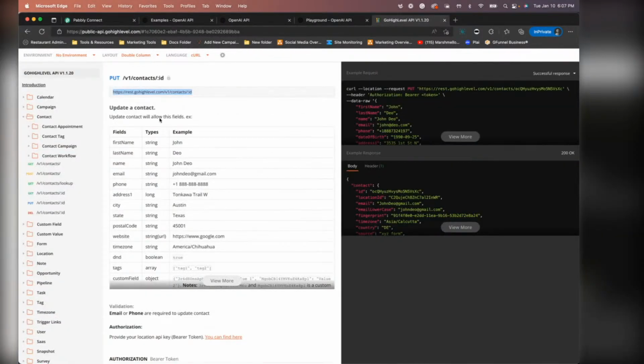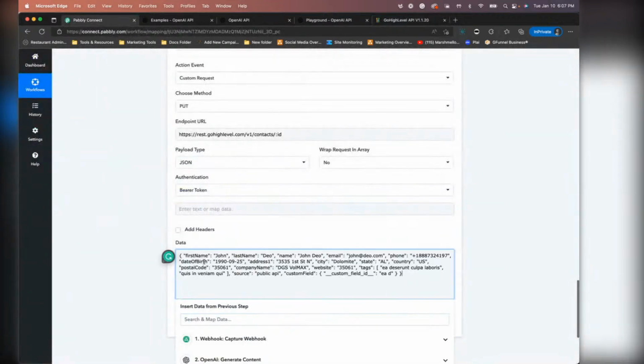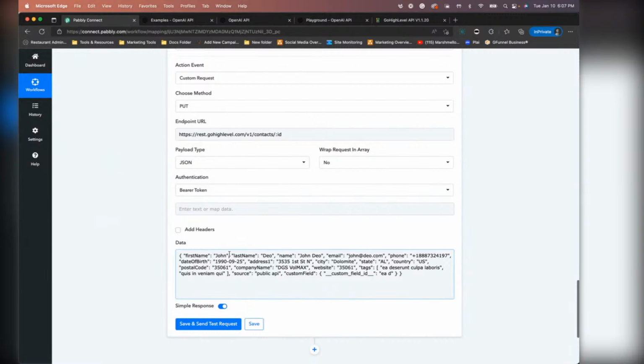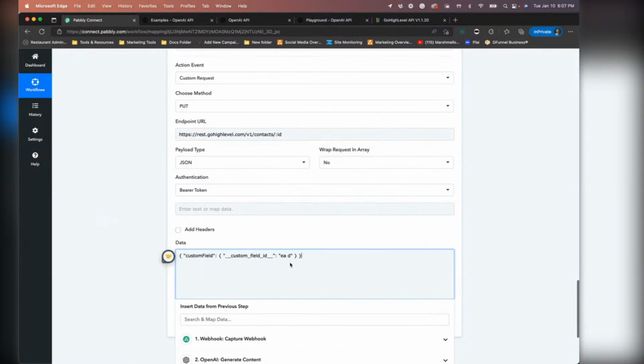From there, we're going to see the put. We're going to go to this example request. We're going to press view more, and we're going to copy from this piece down to this piece, meaning leave out the quotations. Leave those out, copy those, and add that right in there. Now we don't need to update their first name. The only thing we truly need to update is two custom values. So we're going to come over here, delete all of this, but keep our custom values here.